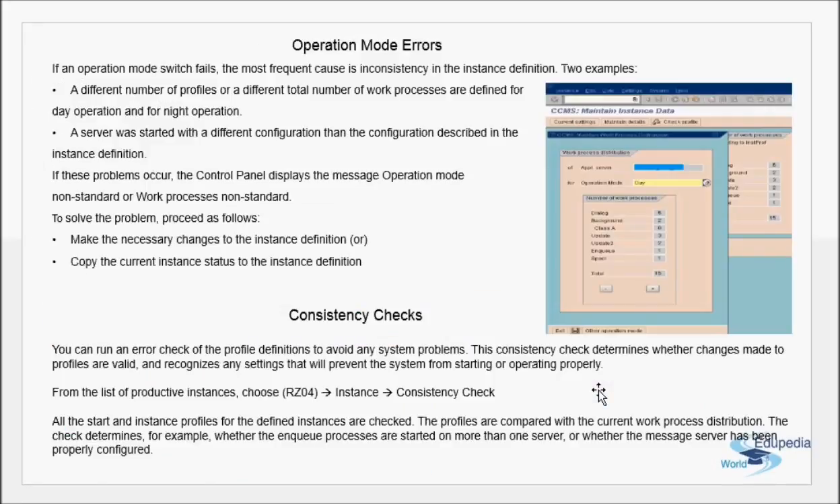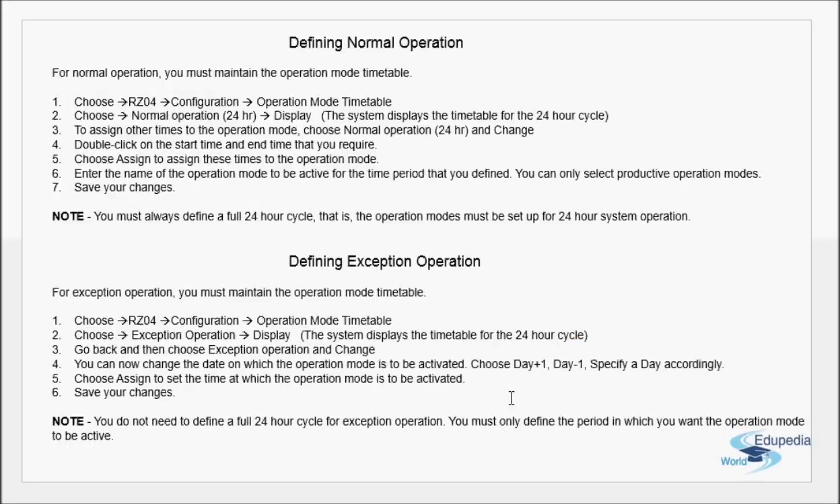The other important thing is the consistency checks here. This is a good check. You can check the profiles, and it will show you any errors, if the profile has any errors. So this RZ04 even provides that facility, doing a consistency check of the profiles. Okay, so thank you.